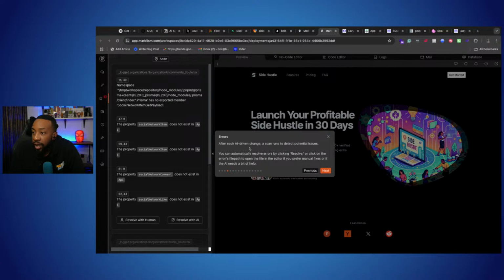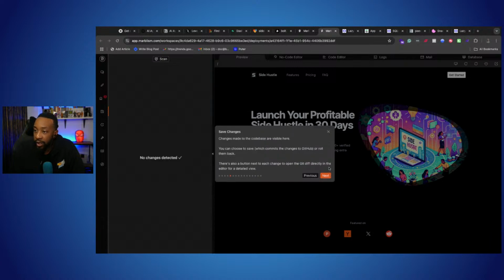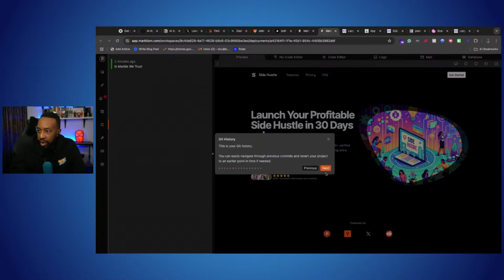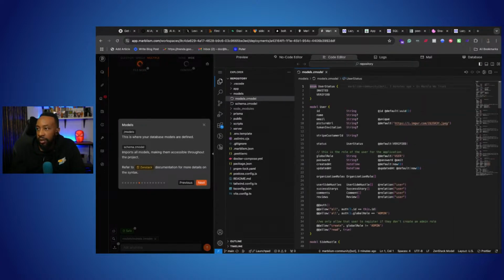After each AI-driven change, a scan runs to detect potential issues. You can automatically resolve errors by clicking resolve. This is new. This is way new. Save changes right here. A lot more other features. Git history. This is your Git history. You can easily navigate through the previous commits and revert your project. Oof.